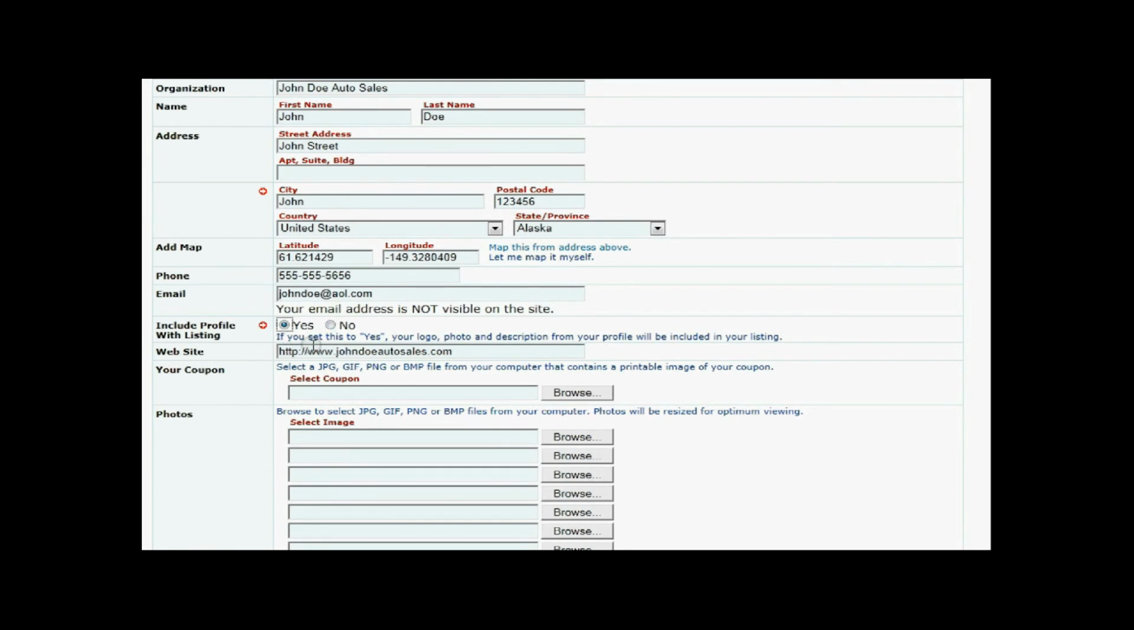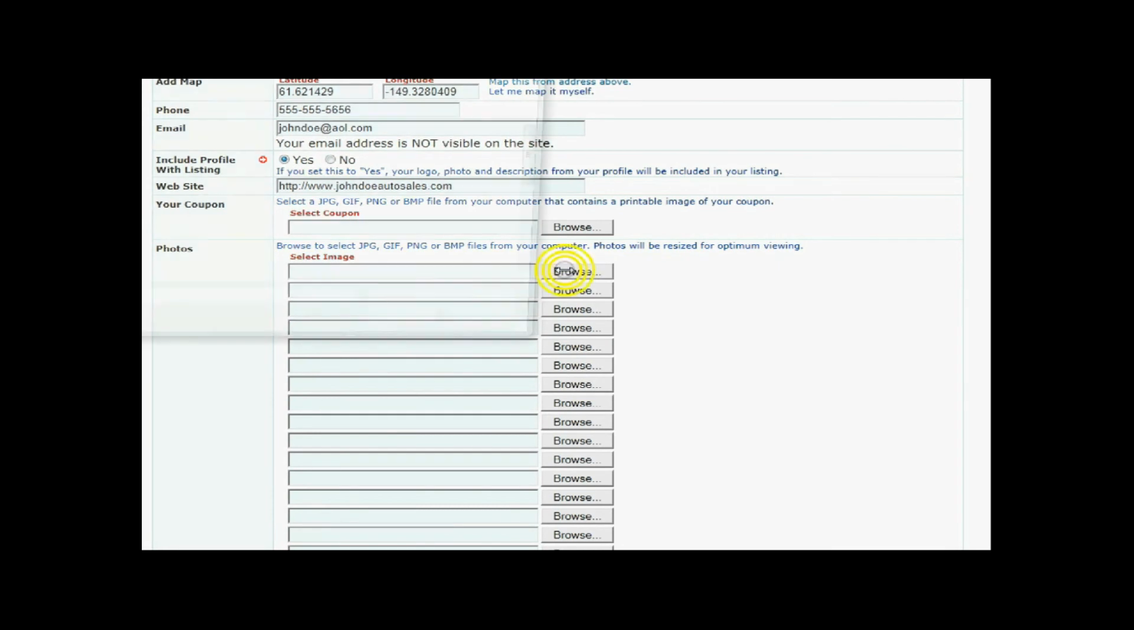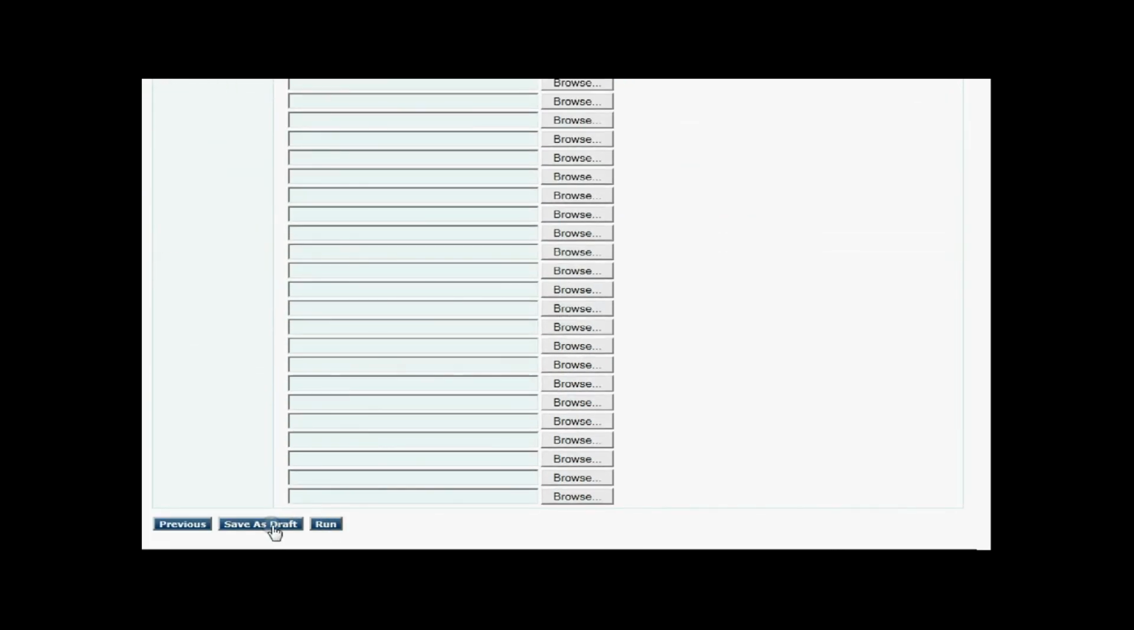And also click include profile with listing. By doing so, that will retain all the information in the ad. You can select a coupon if you have one, and now you're ready to upload your photos and simply hit run.